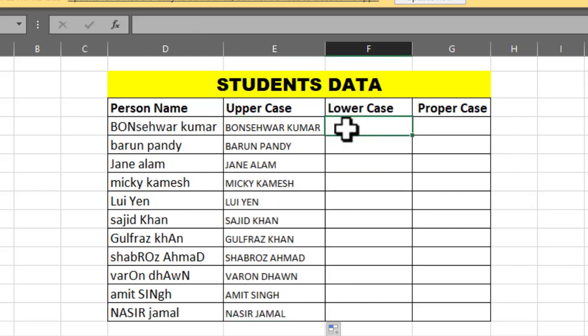For the lowercase, again write is equal lower, select the name, close the bracket and enter, and now just drag it down and we are done.